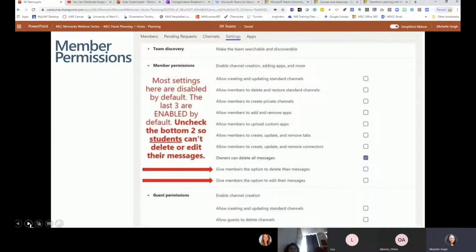Member permissions is also something that you can enable and disable. If you take a look at these last two here, give members the option to delete their messages, give members the option to edit their messages. By default, they're checked off, but you have the option to uncheck them if you don't want students deleting messages and if you don't want students editing messages. So the teachers have suggested to turn these options off to prevent students from making any changes to messages that are posted. I would recommend that, because if you post a message or a conversation that has important information and attachments and the students can edit it, guess what? They're going to edit what you have just posted on your team.